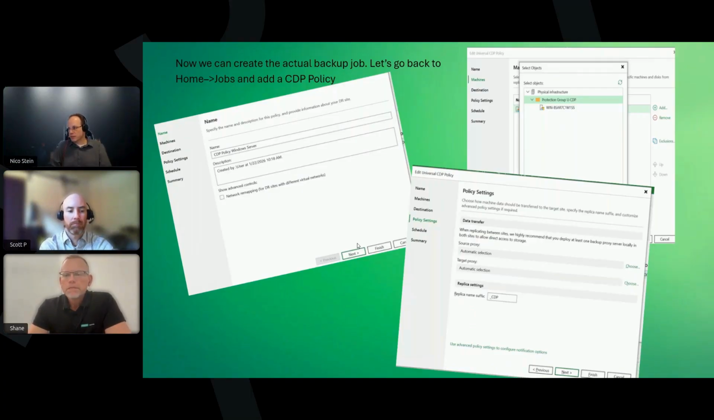There was another thing I ran into, and I'm going to mention this. So I created the Windows Server policy. I have that server, in this case called WIN, blah, blah, blah, as the machine. In the policy settings for the replica, it has a suffix.